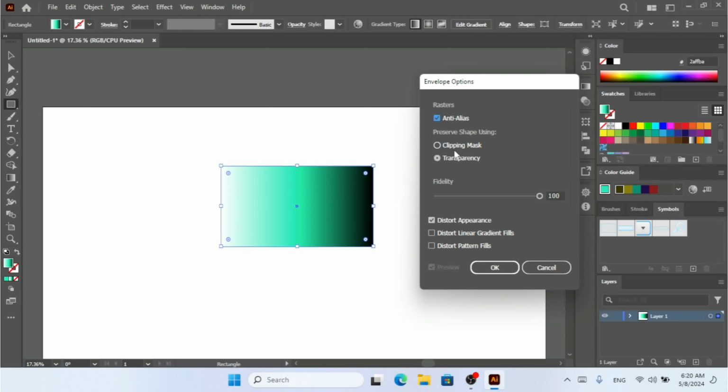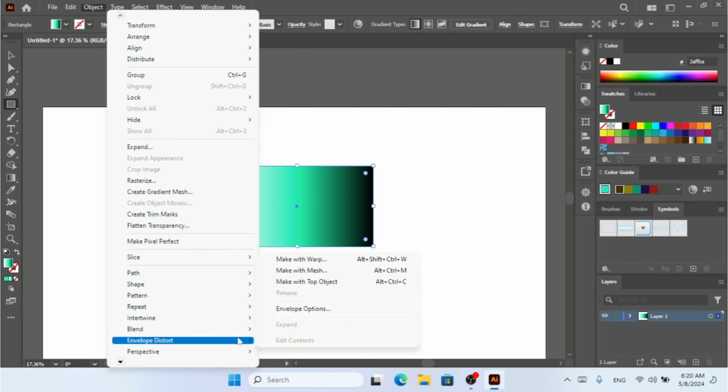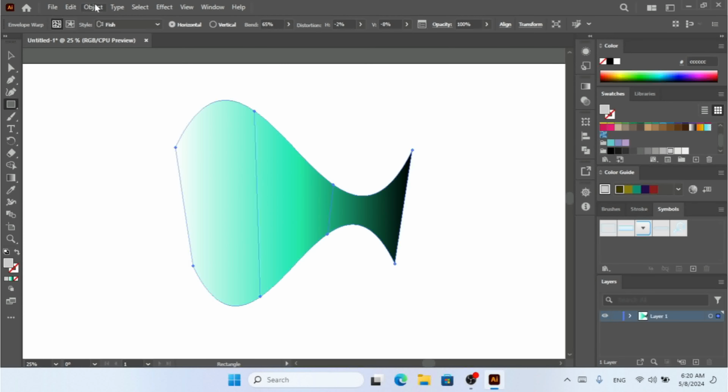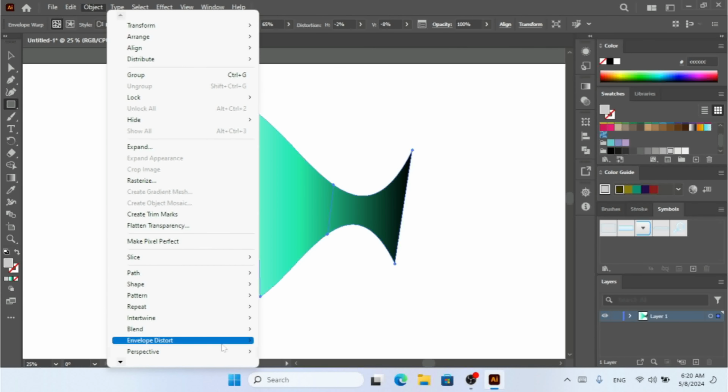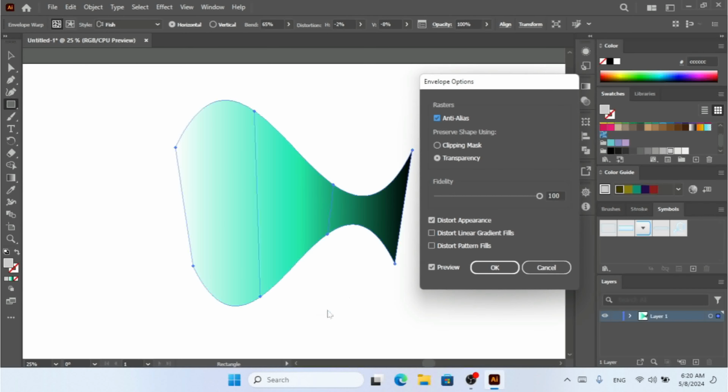And also for this shape, first you have to apply one of these things like Warp, Mesh or Top Object. First we're going to apply this Warp, click OK. And now if I just go to Envelope Distort, I can find these Envelope Options. I'm going to click at that. So these two are for preserving the clipping mask and transparency for your shape, and also fidelity is something. If I'm going to make this 0 and click OK.